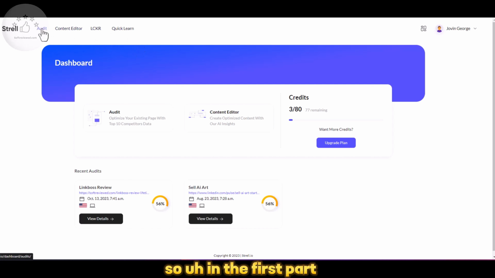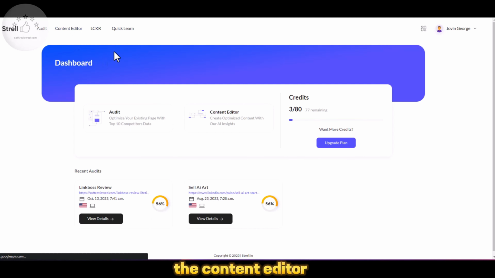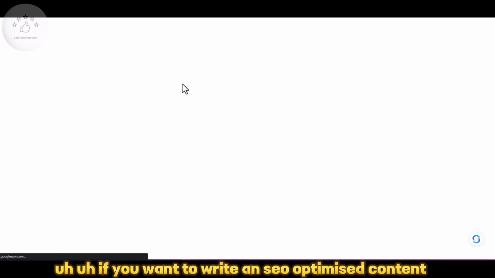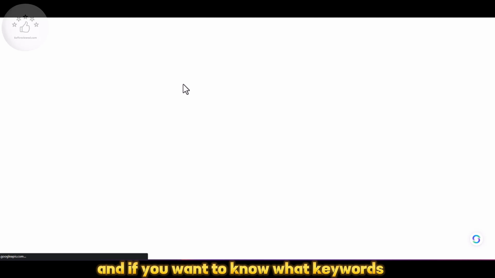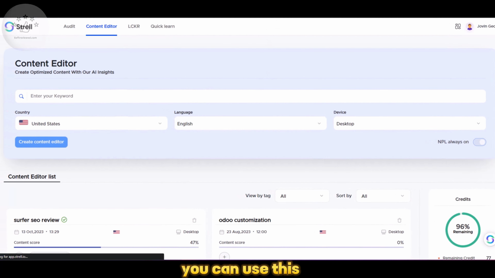In the first part, I have already covered audit. So if you are new here, please watch the first part in order to see how the audit works. And now we are going to take a look at the content editor. This is mainly used if you want to write SEO optimized content, and if you want to know what keywords need to be included in your article, you can use this.